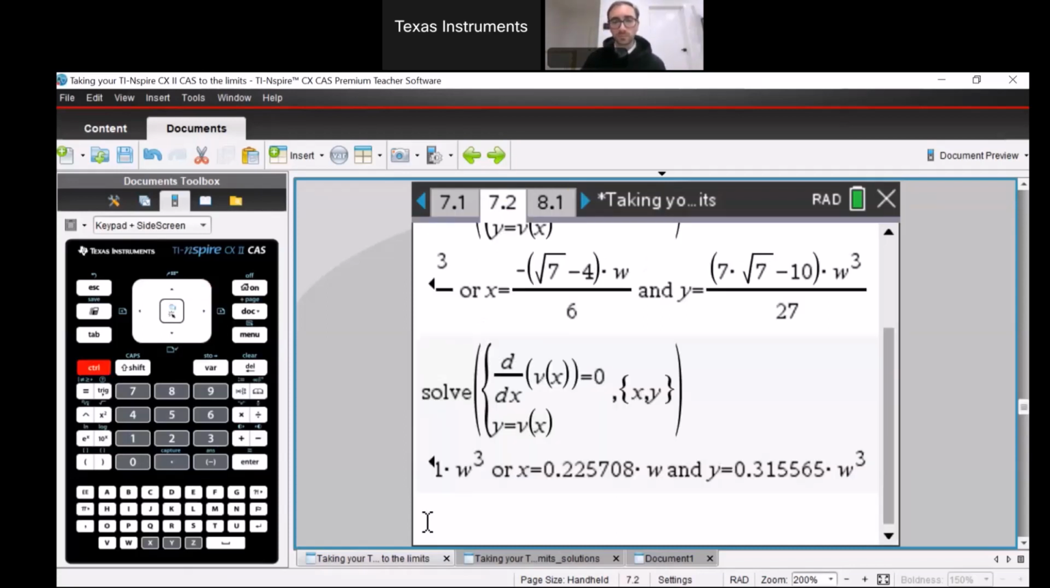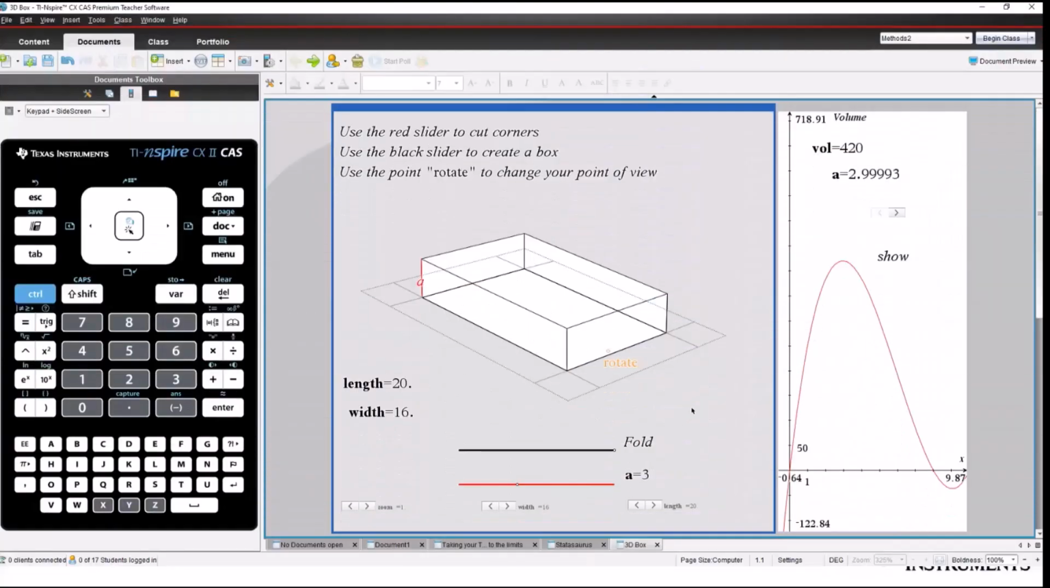There's a lovely TI-Nspire file which I can share with participants. If it's all right with you, I'll see if I can share it from my computer. So hopefully participants can see that on their screen now. So this one wasn't created by me. I'm just really envious of its creation.